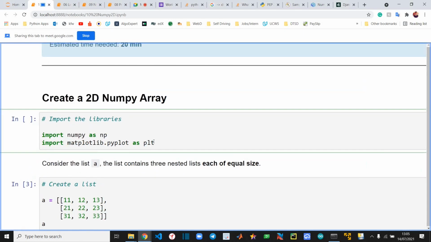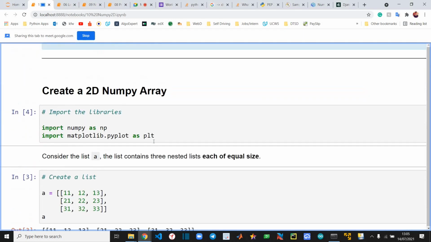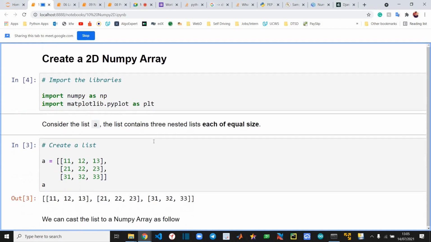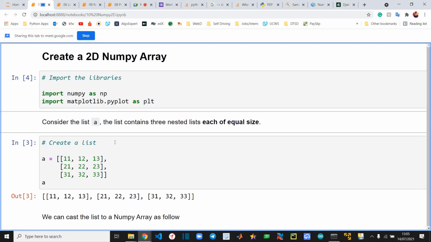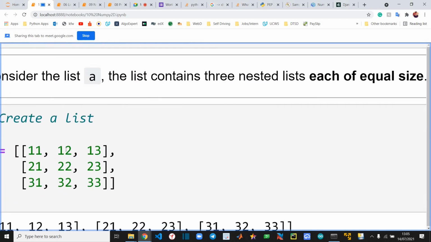So same, we'll be importing NumPy. So what is NumPy 2D? You just saw NumPy 1D, it was just vectors. It was a one-dimensional vector. But a 2D NumPy array, you can think of that as, now we are working with matrices. You can imagine that this is the matrix.